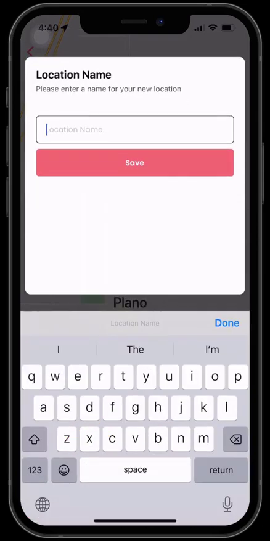And what I recommend when you're naming the location is to also put the name of the sport that will be played at that location. That'll become important here in a little bit. We'll go ahead and hit Save.